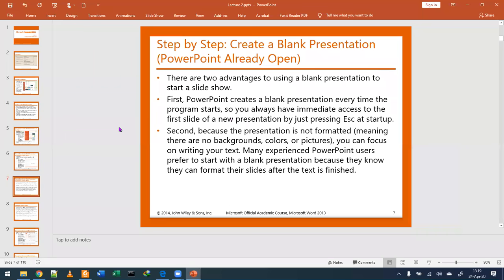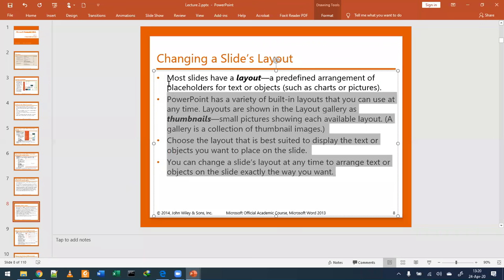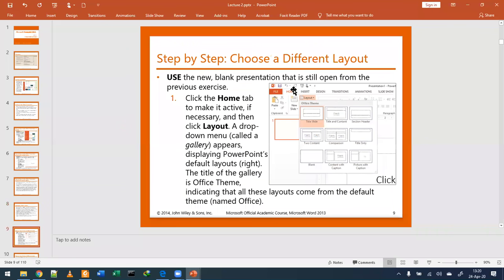Slide number 7 is basic information that you guys should read through. And then we have more basic information to say most slides have a layout, which is simply a predefined arrangement of placeholders for text or objects such as charts or pictures. So you're going to read this information as you go along. Then slide number 9 is where we have our next step-by-step exercise.